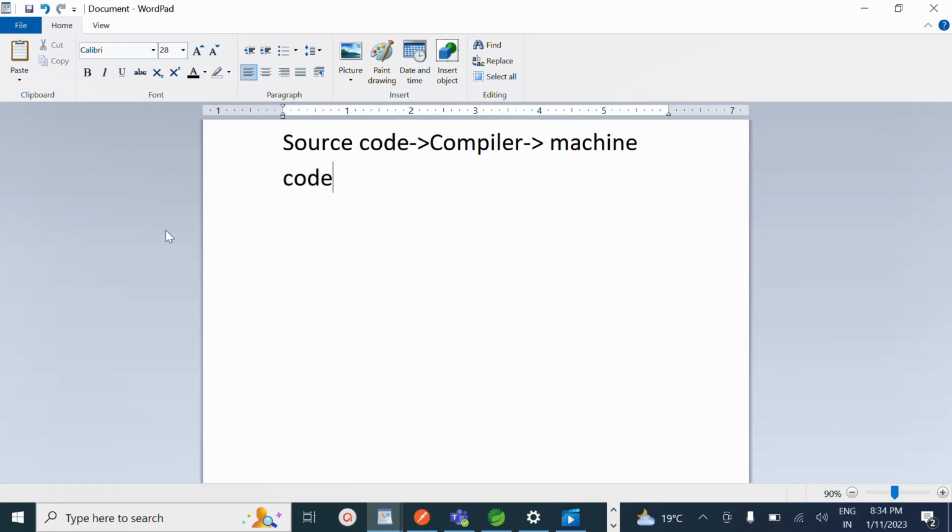Now, what is the major problem here? The problem is if we have compiled this code on a Windows system, then obviously this machine code will not be understandable by any other OS, like Linux or Mac. Then we come to the next thing, that is the interpreter.